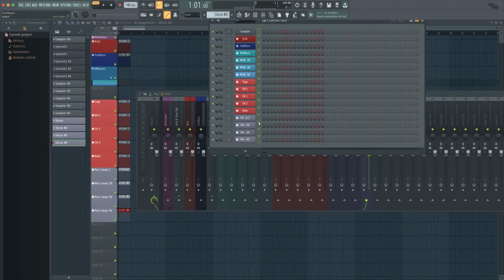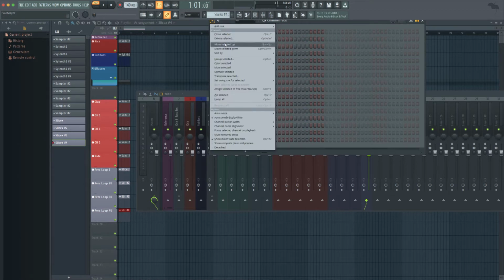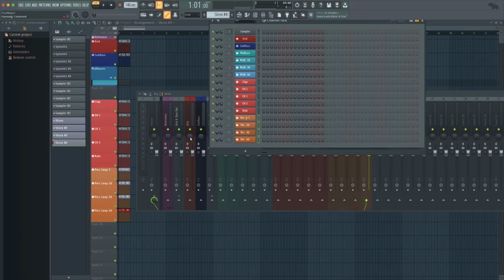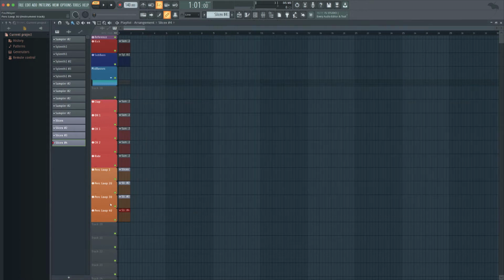These loops I like making kind of orange. So you'll see I'm going to go here, color selected, gradient, and I'll make these orange. Maybe a little darker. Boom. So it's kind of cool that way. Great.